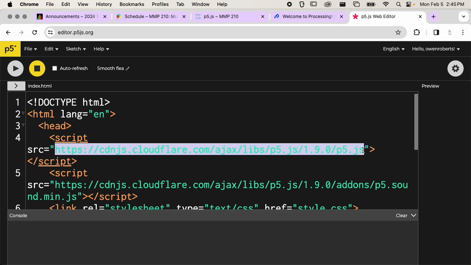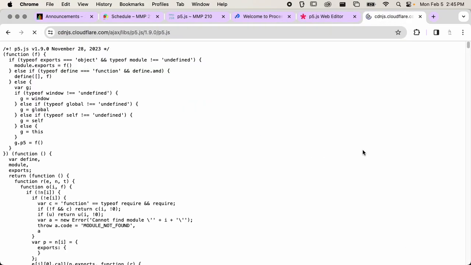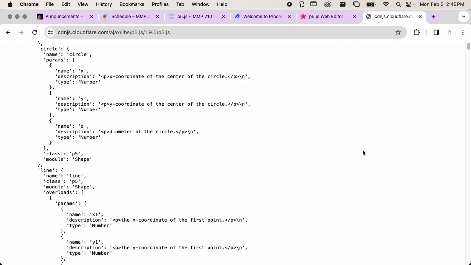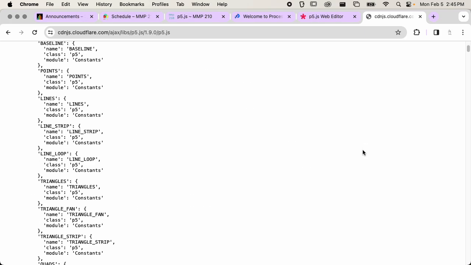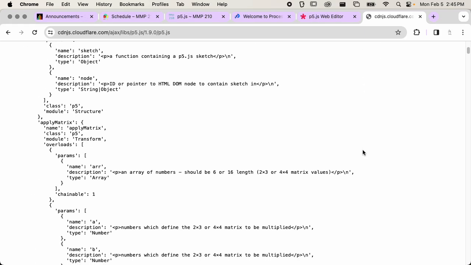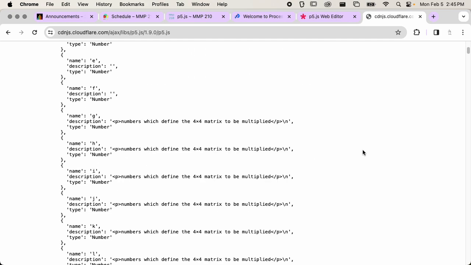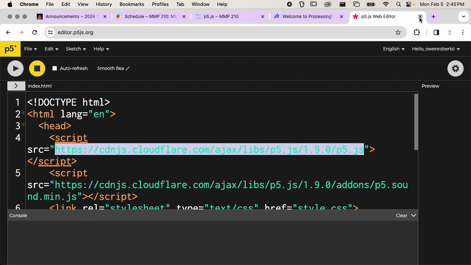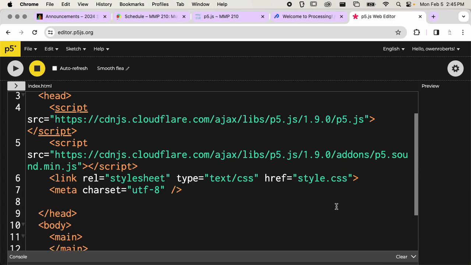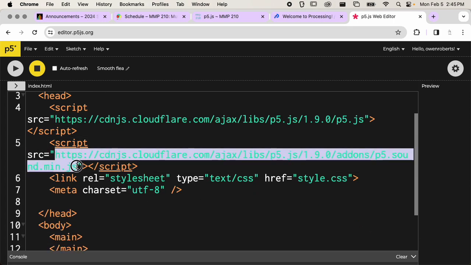So it automatically just builds that into our website. And if we go take a look at what this actually looks like, it's just like a gigantic, big thing of code that kind of makes it easier to draw circles and create colors and stuff like that. So this gets loaded into our website by default. There's also a link to the sound library for P5. We're not going to use the sound library until a little bit later in the semester.